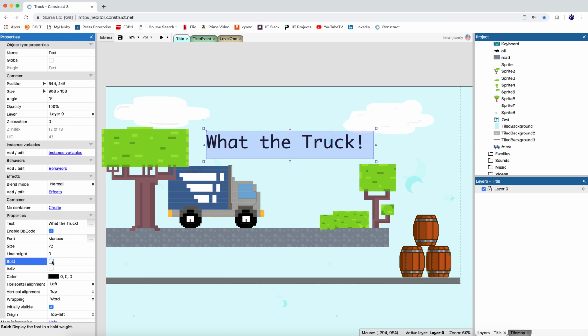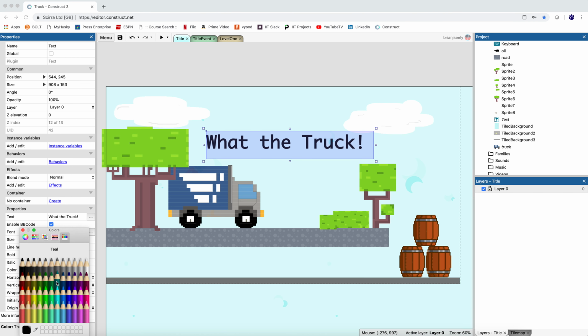I want to leave it at 0. I do want to bold it slightly. I don't want to italicize. I want to change the color. And I like using these little pencils. I mean, you have all these other options up here, but I think these pencils are cool. I'm going to go with ocean.